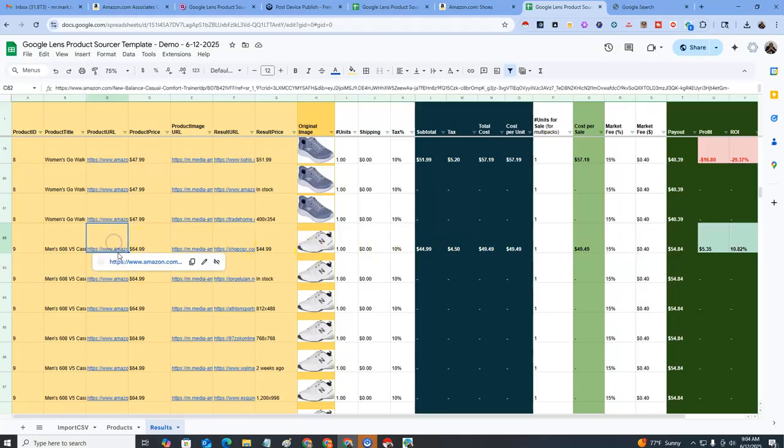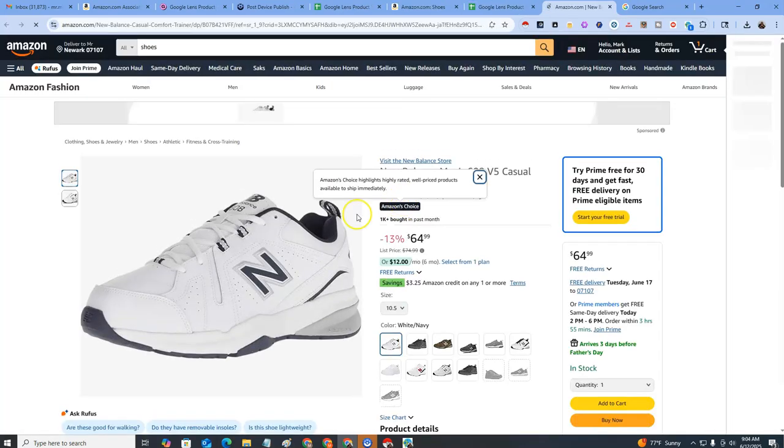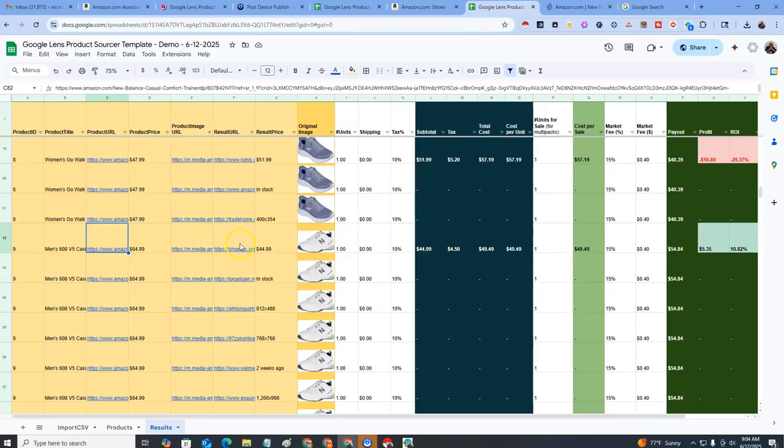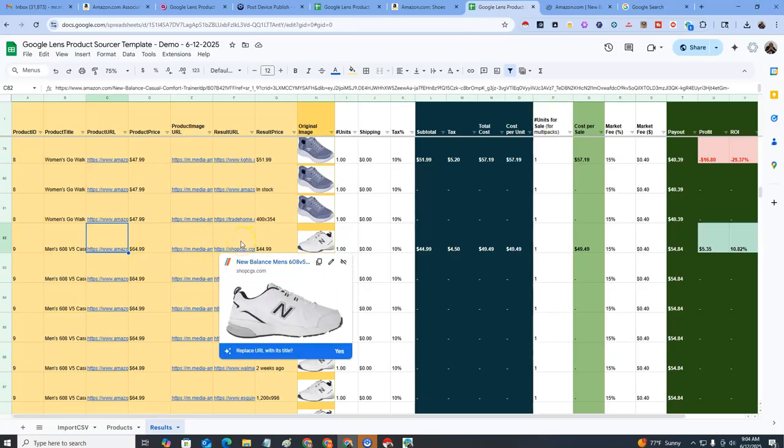But let's look at the products. Here's the original product on Amazon. Let's take a look at that. We have the image, yes, but let's see the actual listing. This is New Balance, $64.99 over here on Amazon. This is a very familiar, basic, classic New Balance sneaker. And then here is a source that Google Lens picked up where it claims that the price is $44.99.